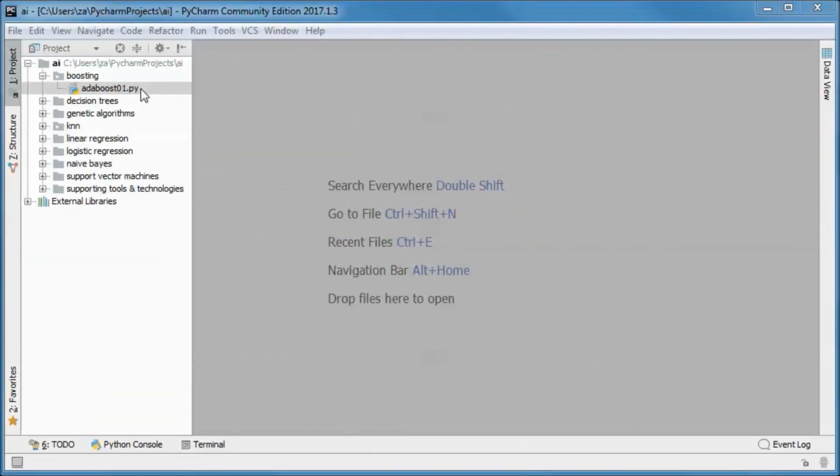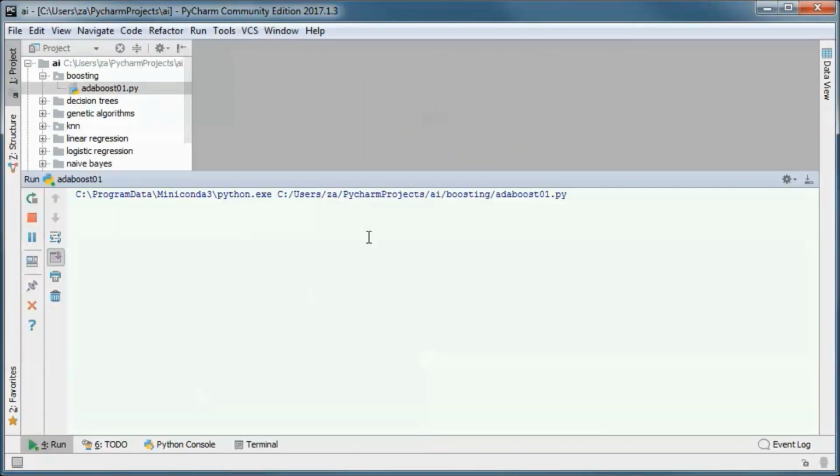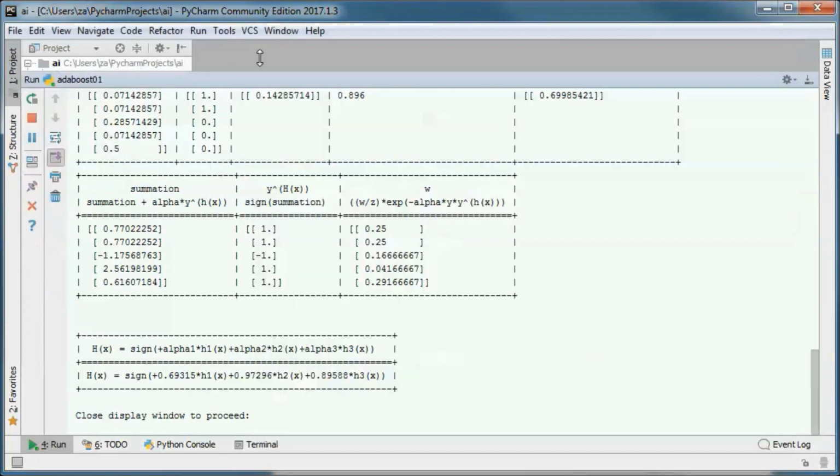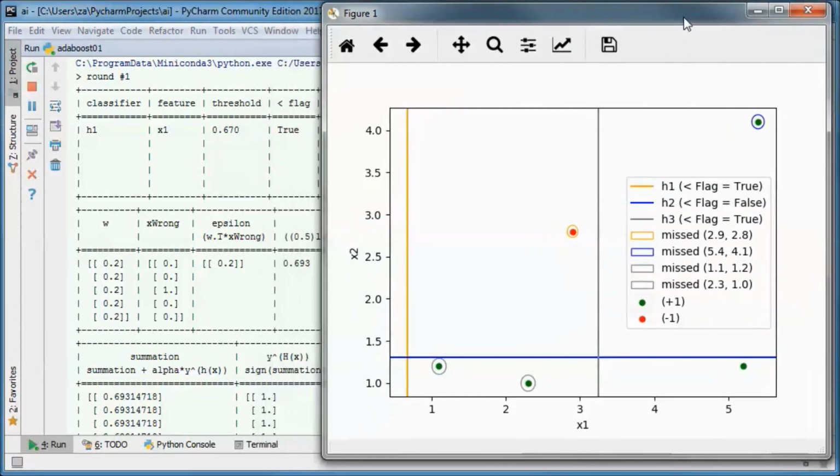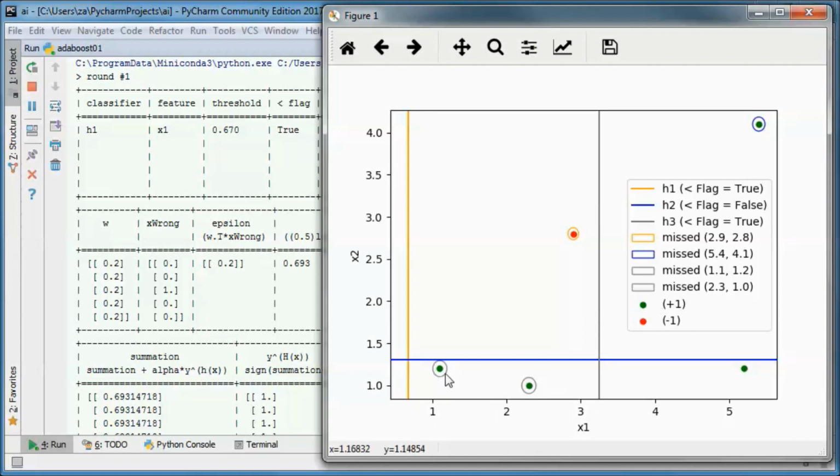This is a pre-built version of the application. So if we go ahead and run it, this is the training data that we will be using. This is the x1 column, and this is the x2 column, and this is the label, and +1 is represented in green, so those data items, and -1 is represented in red.